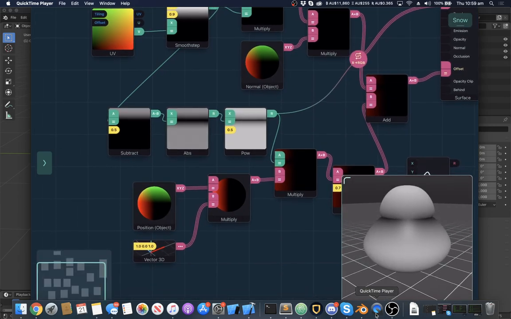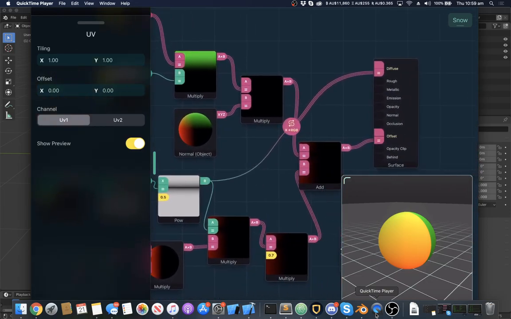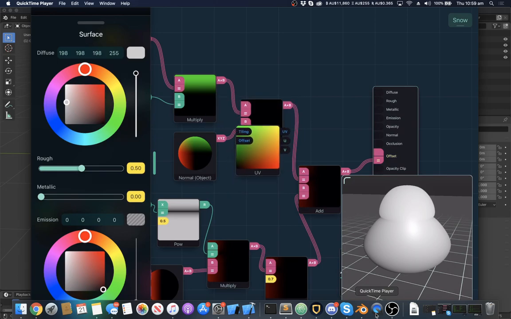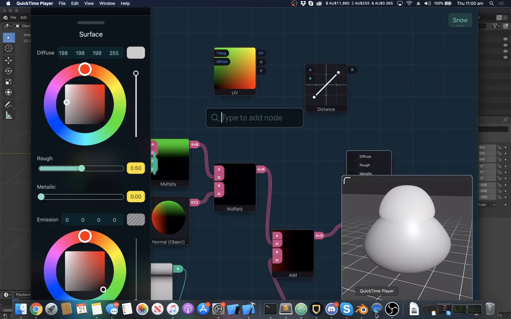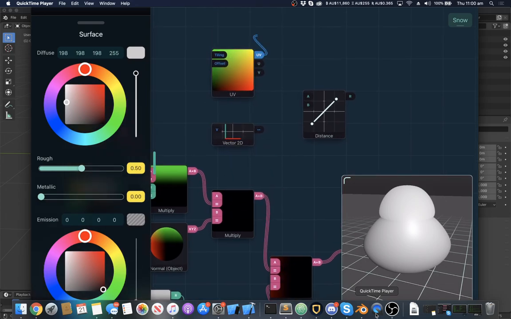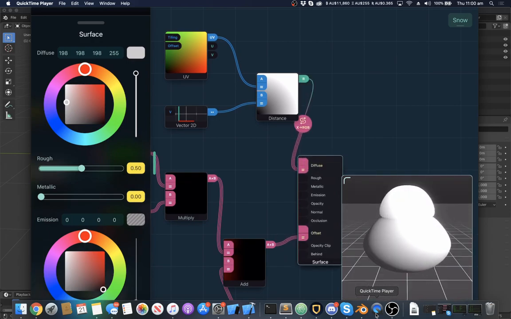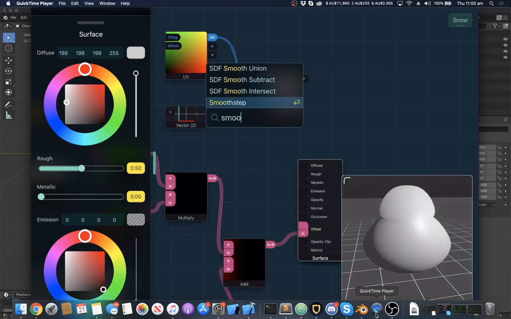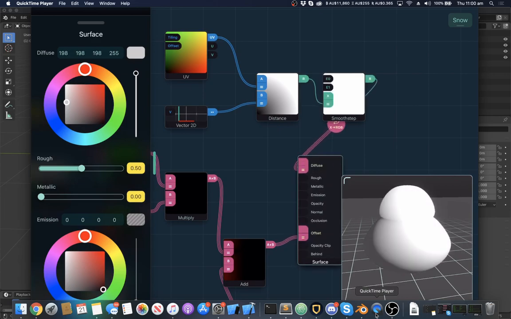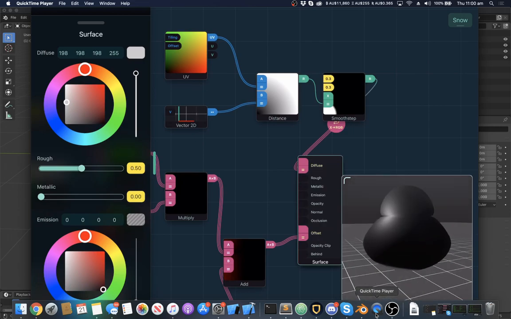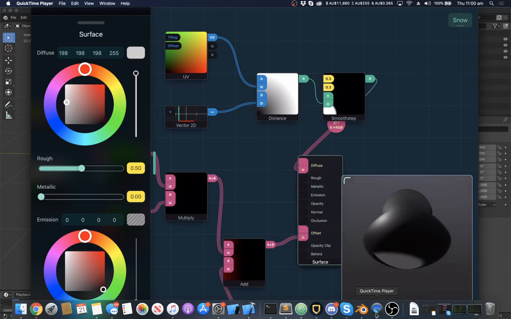Alright, next part I want to do is isolate the nose. So if we have a look at UV, I'll actually probably draw this on there. So if we grab UV and do distance to some point, so vector 2. Stick that in the color. Probably want to smooth step this as well. So smooth step. So you can do that. So that masks a circle somewhere on the bottom there.